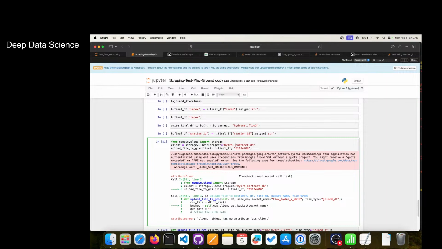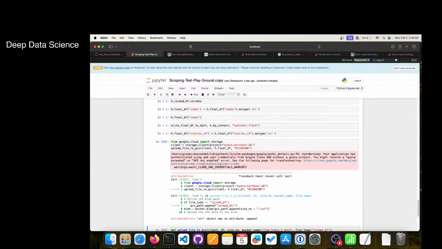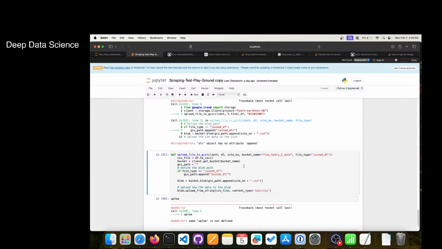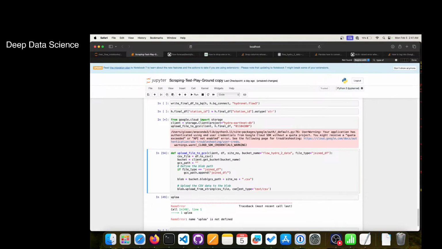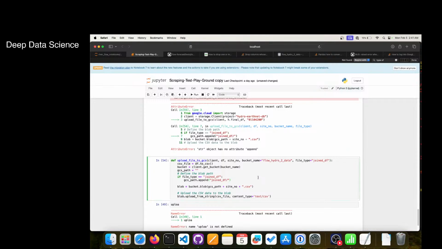So I fixed that. Straw object. I mean, really, I should probably use path.join. That would be probably the correct thing to do. Where am I using append?